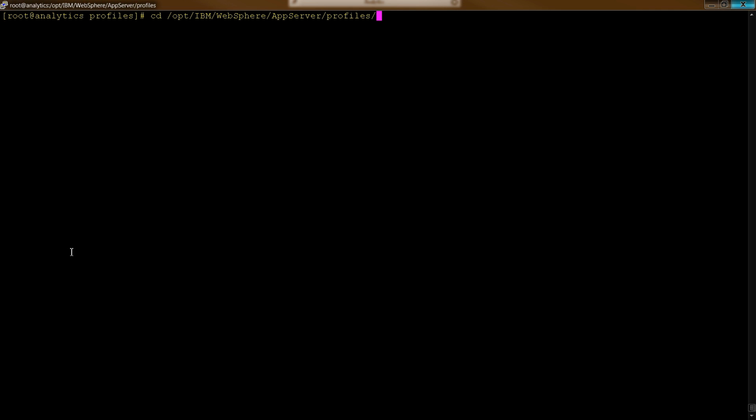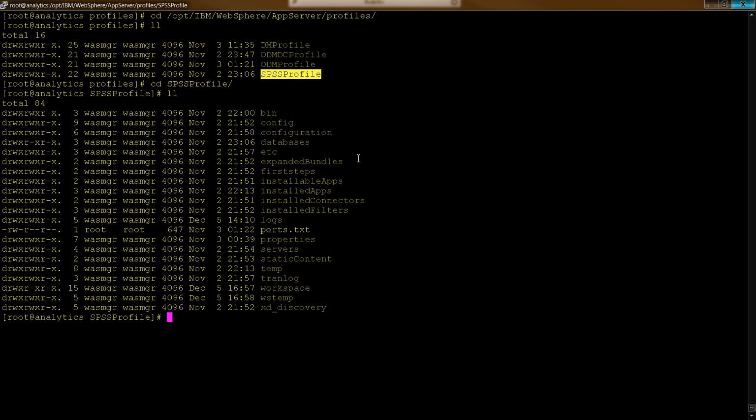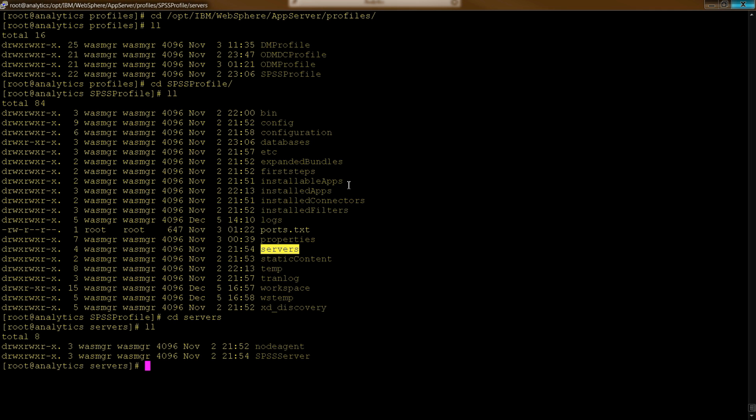And I should point out that once you have your new profile, you can go into the profiles directory, and these are the four that come built in that come with ICFM. And notice this SPSS profile, let's just take it as an example. We'll go in here. Notice this folder called servers. And in that folder, you will see a listing of all the servers on this node. And you'll see two. The most important one is SPSS server, but you'll also see the node agent.